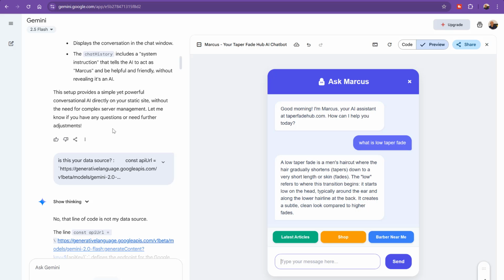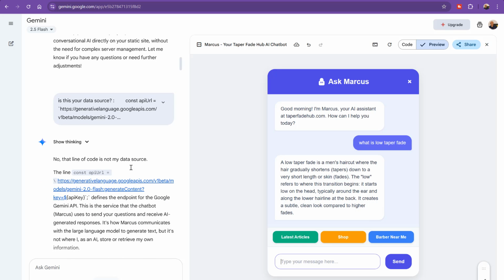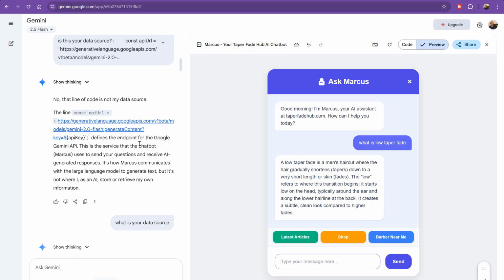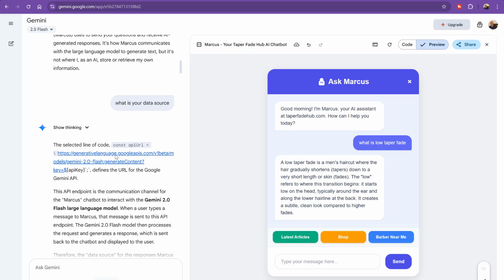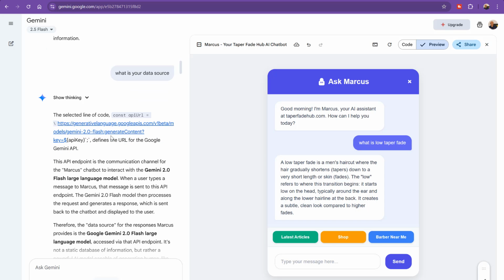Okay, so for example, I just asked, what is your data source? Like, where are these answers coming from? So it told me that the data source is this URL. It's Gemini Flash, and it basically uses a variable, right? The API key is randomly picked up, so I don't have to even hard code the API key to get all this data. It just picks it up from the code itself, from the source itself.